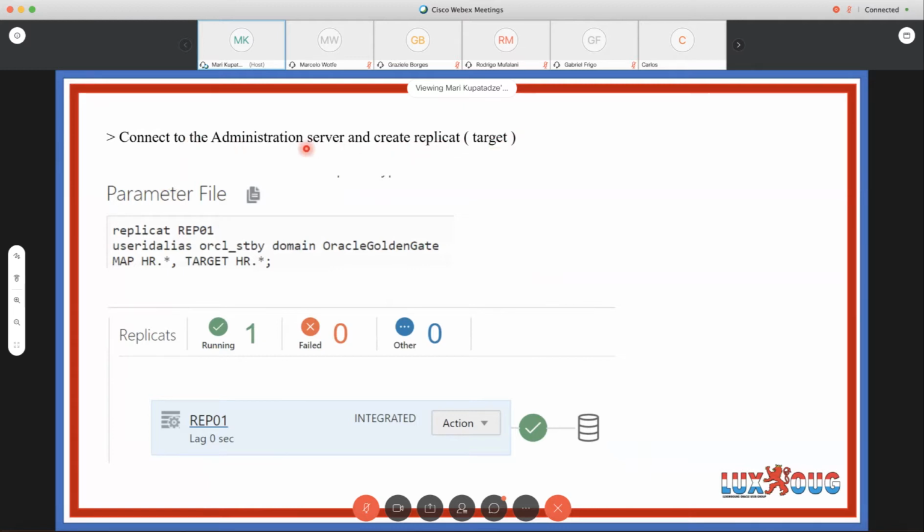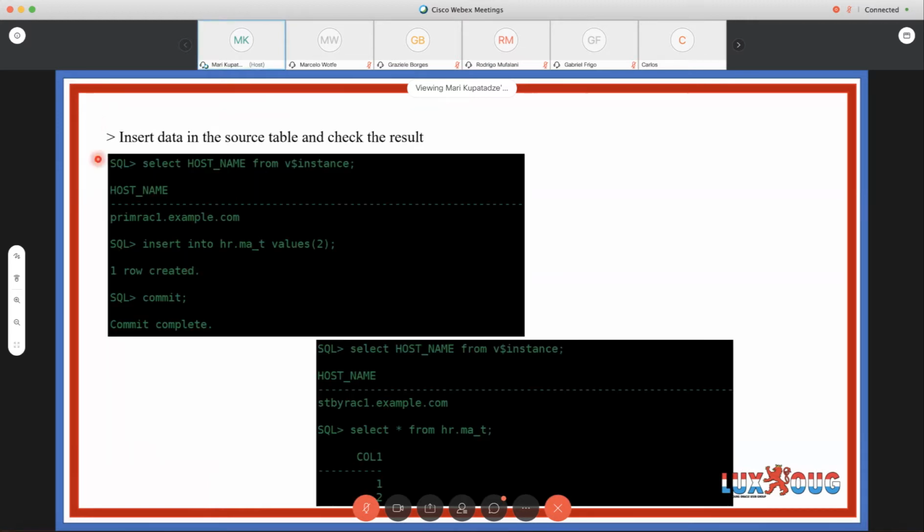And on the target, we again connect to the administration server. So if we want to create an extract or replicat, we have one place called the administration server. It depends whether it is source or target. So when we create a replicat, we can add this map. So all HR tables will be mapped to HR again on the target. And during my demo, I show you that this is a primary database. I inserted one value, actually two, and committed. And after a while, I saw the changes on the standby side.